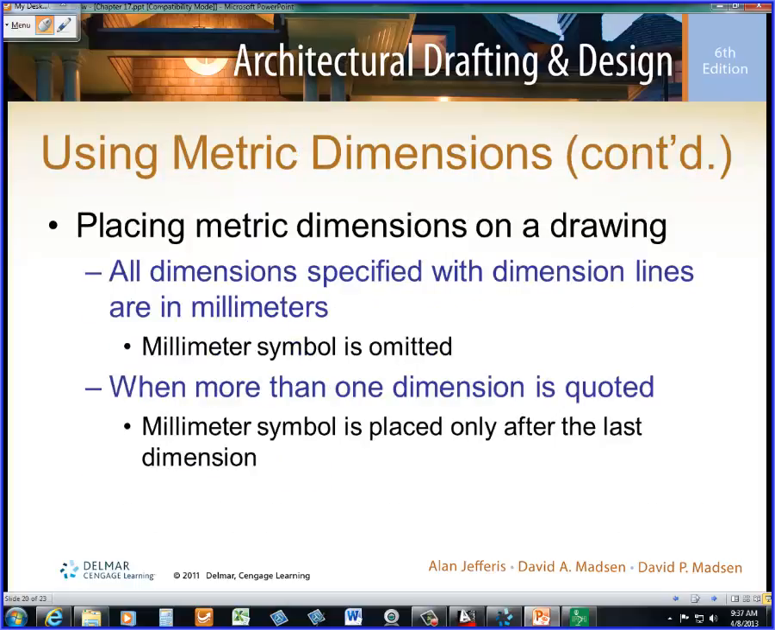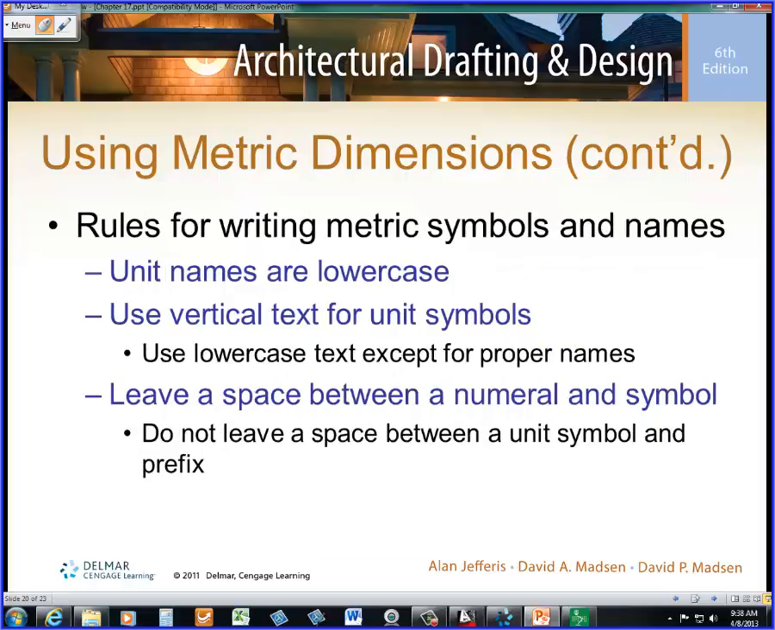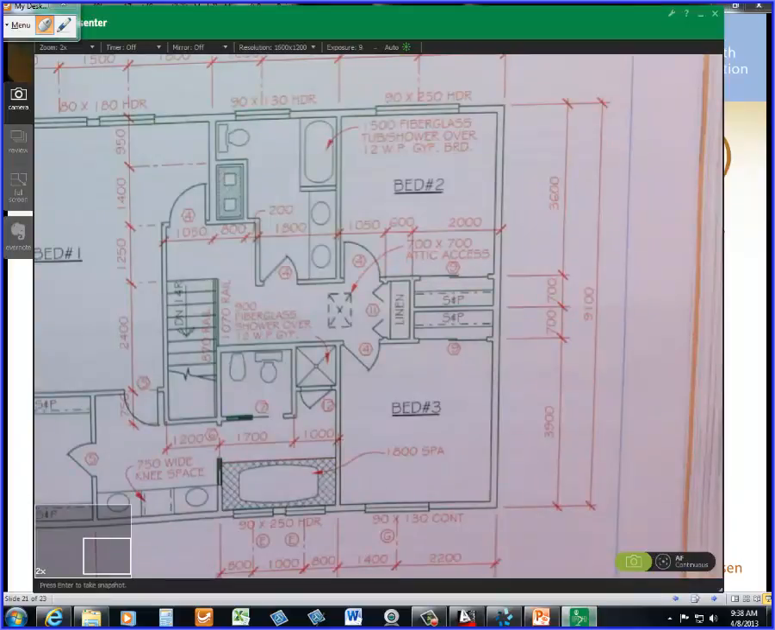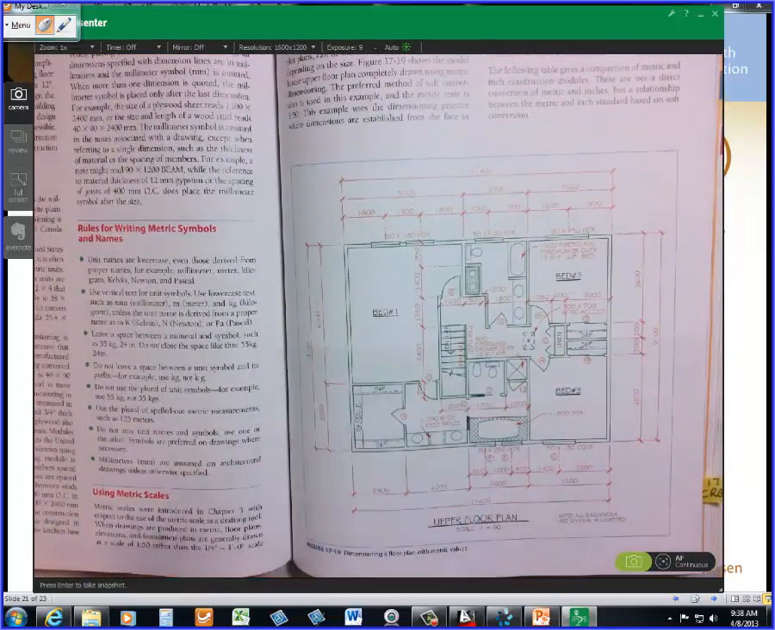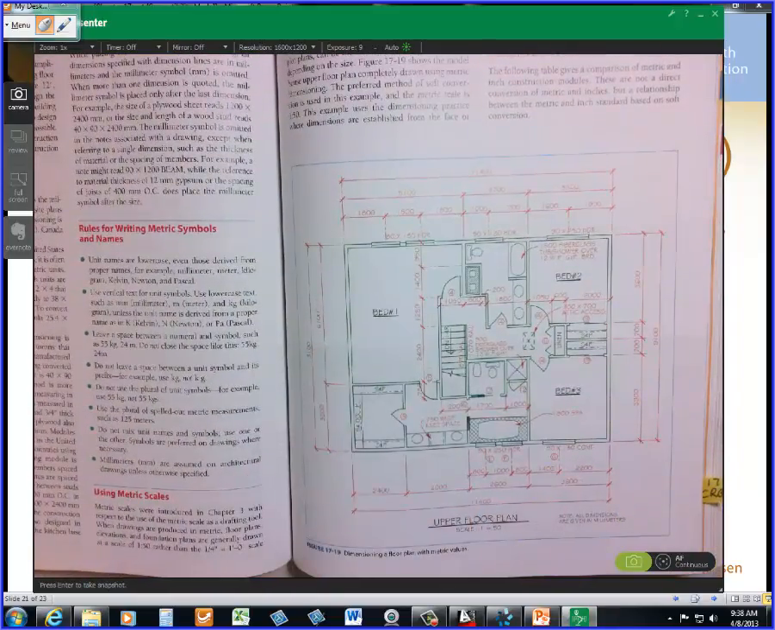So basically the same thing. We don't use the millimeter symbol. It's kind of interesting. You just put the number on there and it's in millimeters. Okay, so let's take a quick peek on page 373 in your book. There is a floor plan that's in metric. Kind of weird looking, isn't it? Different for us. Large numbers. These are all millimeters. So it takes up a little more room.